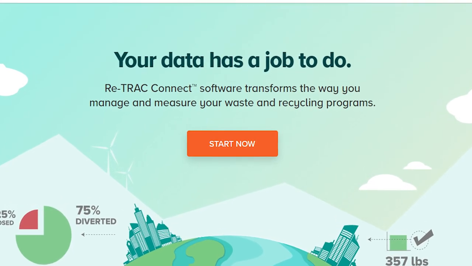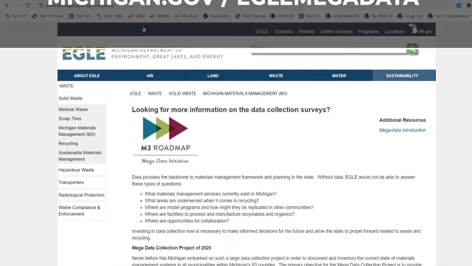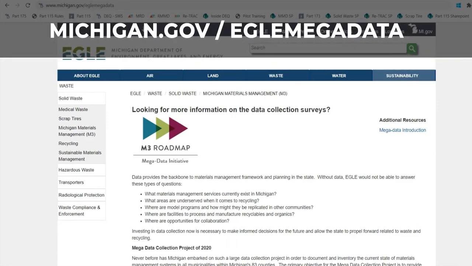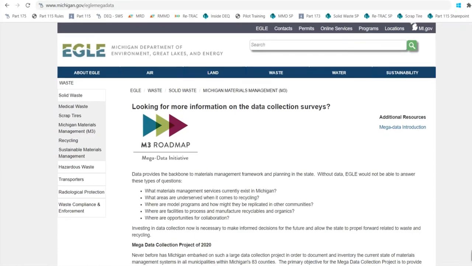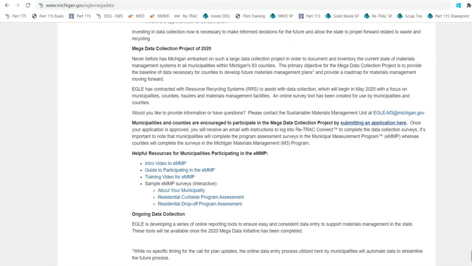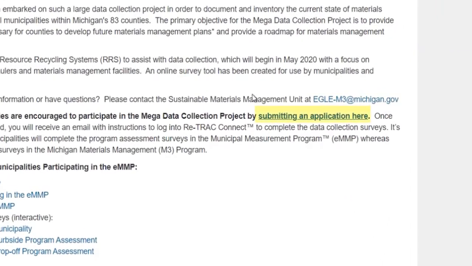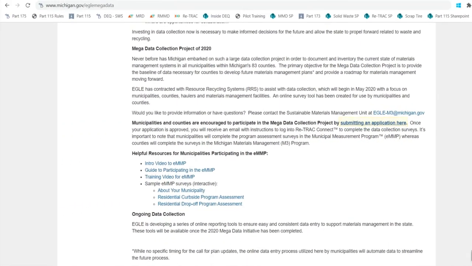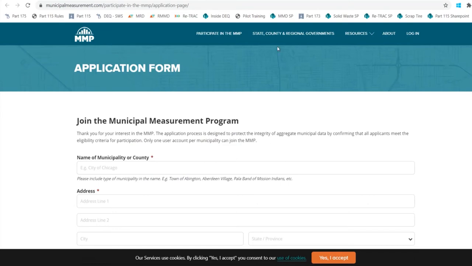To join our Retract Connect program, you can first visit www.michigan.gov/EGLE-megadata. Once you arrive to our webpage, you can scroll down towards the bottom and you will see a link to submit an application to join the program. So what you can do is you'll click this link, which will open the new application page, which you can fill out in its entirety.